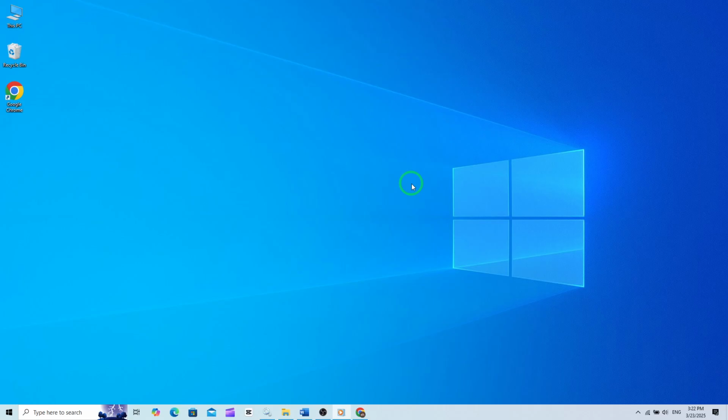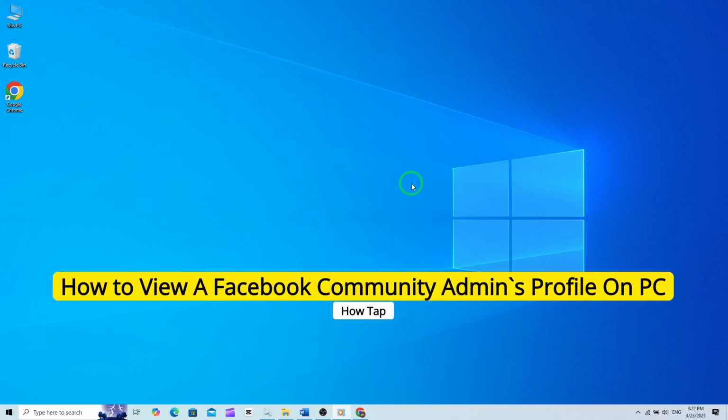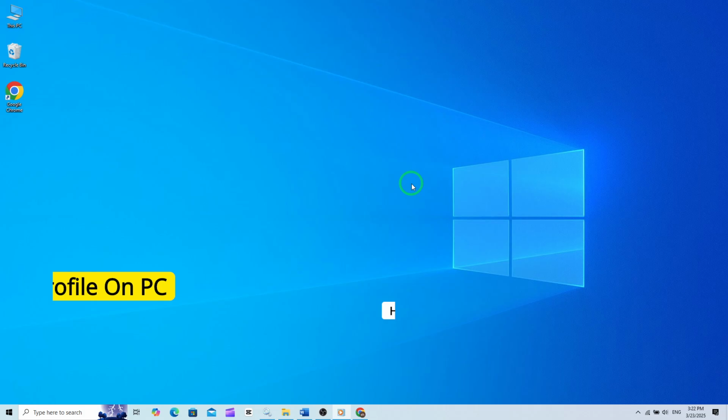Welcome to our tutorial on how to view a Facebook community admin's profile on PC with the new update. If you've ever wanted to learn more about the people managing your favorite Facebook communities, you're in the right place. Let's dive right in and walk through the process step by step.